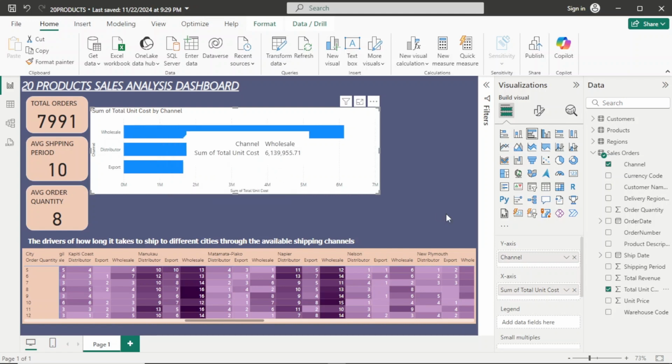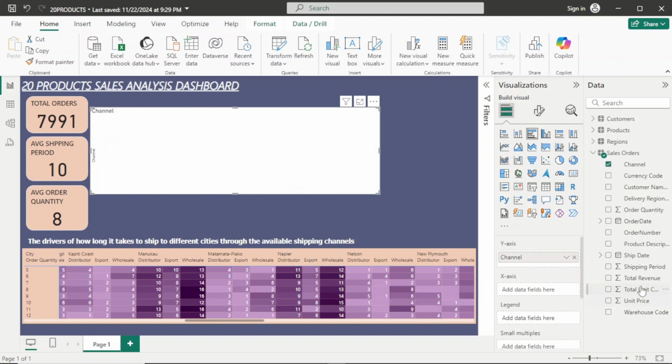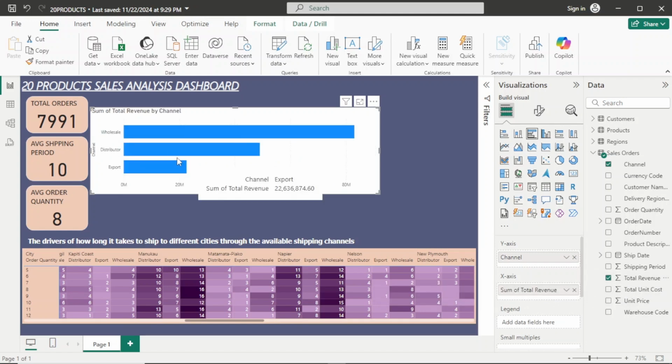Anyway, if the cost of shipping through all these channels is the same, then this company really needs to put more emphasis on shipping through the export channel, considering that, like we said, it's taking the least time compared to others to deliver the products to the customer.